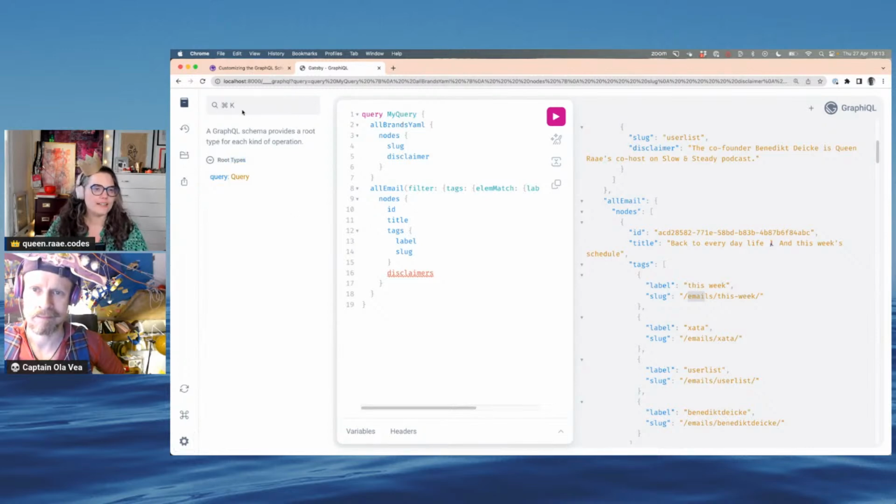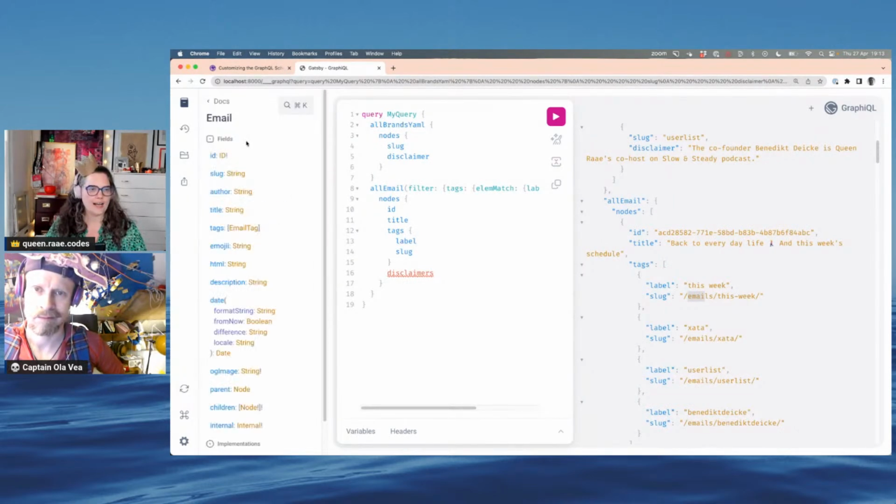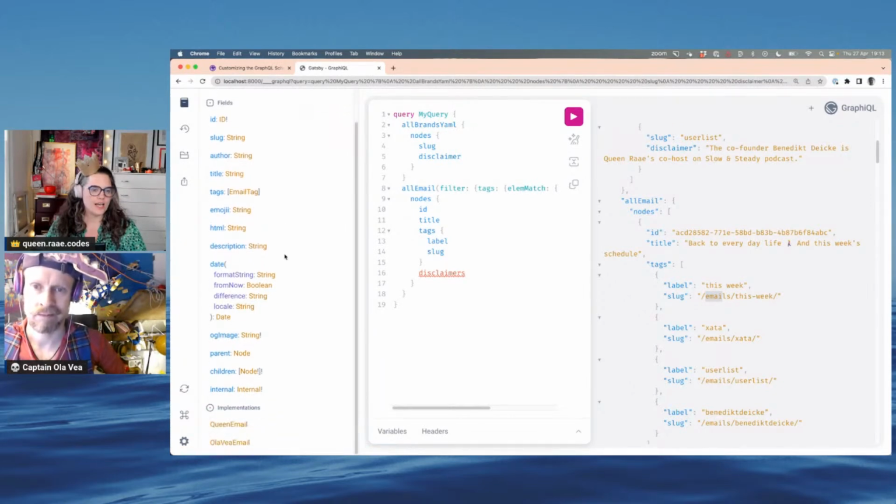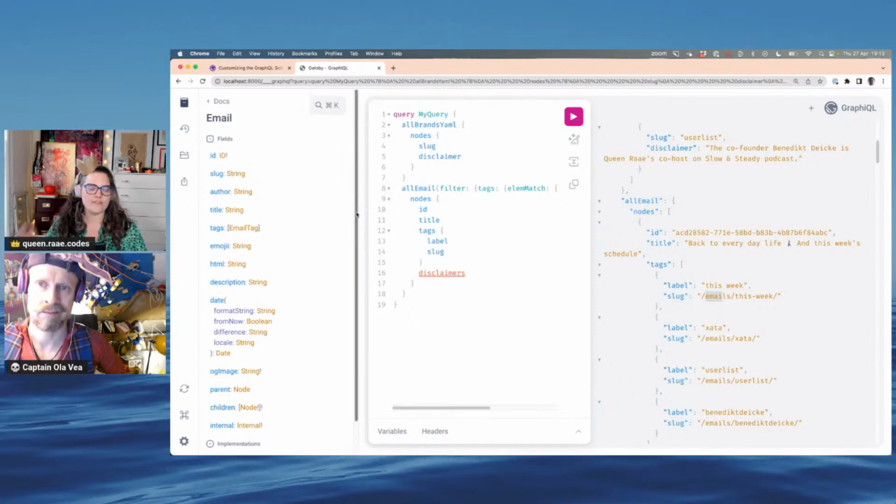Oh, here we have the search. Okay. So the search, if we go to, for instance, email here, you can see that I have a node type of email, then that will always have a slug, an author, title, tags, emoji, HTML, description, date, and OG image. This is what I really like about Gatsby: you have a very structured data layer that you can play with.